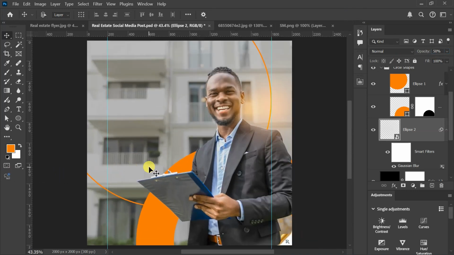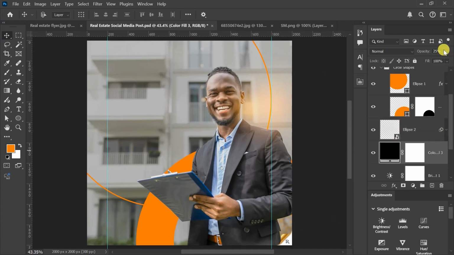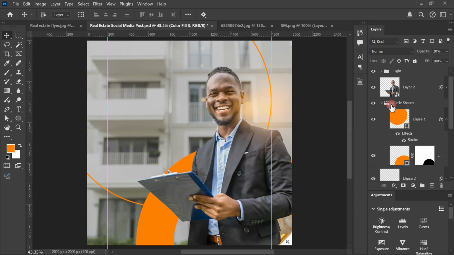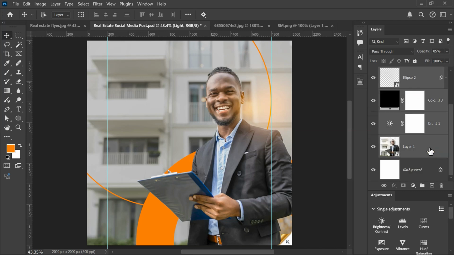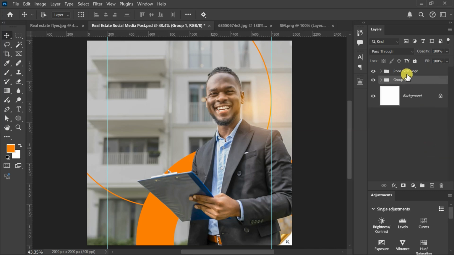I think we have to reduce the opacity of this. So let's go with something like 20. Perfect. So now select all these layers. Press Ctrl G to group them, and then let's name them BG, that's background.